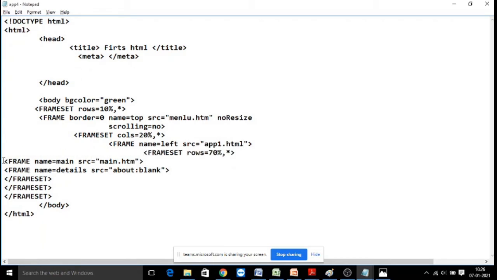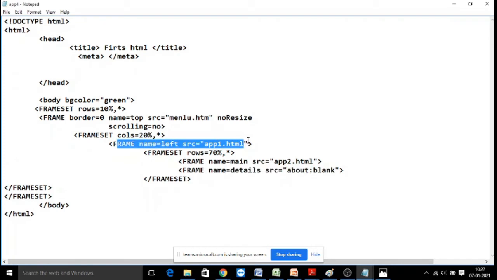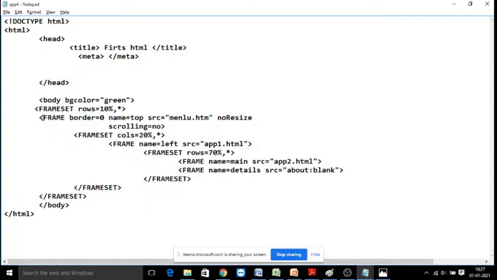Again there is a frameset, app2.html. Now you are closing these frames. In this there are 2 rows, right? The first frame will be displayed with this, the second frame is empty. Again here is one frame with app1.html, the frameset is closed here. Then the third main frameset is closed here.